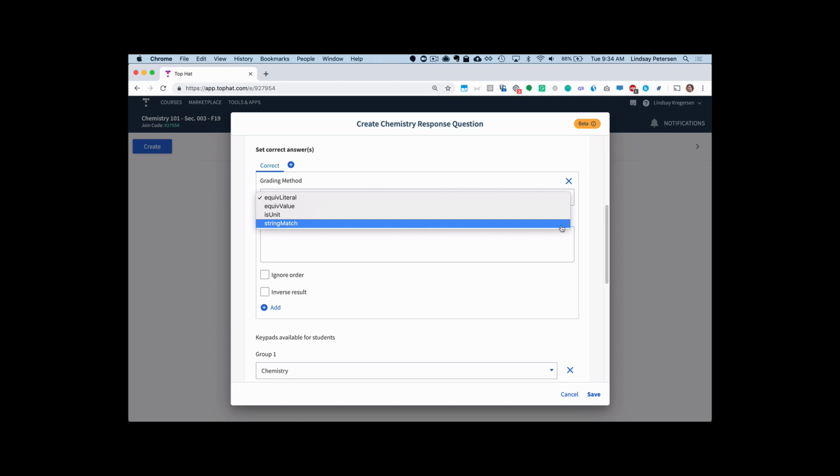Lastly, string match. The string match method is used for literal string comparisons. This compares the value set by authors in validation against a student's response and evaluates if the two values are the same. String match is a simple comparison method, and it does not take the syntax or data type set in the validation area into account.